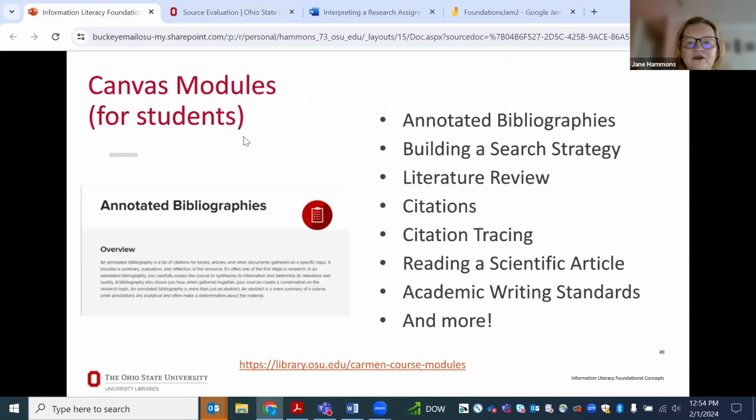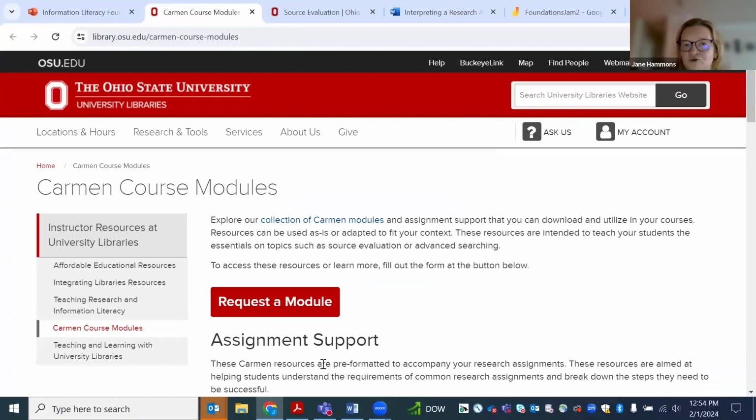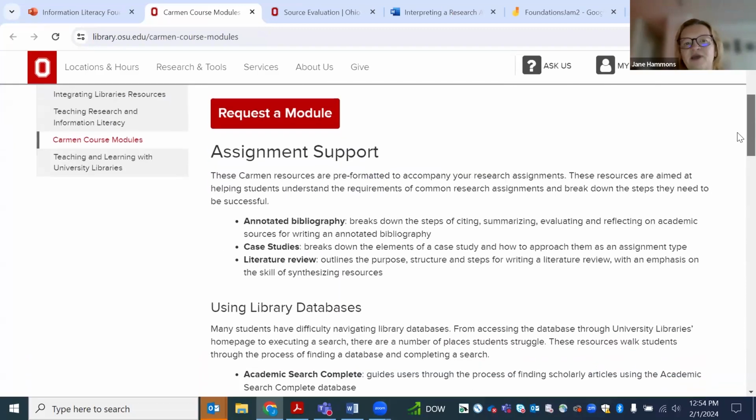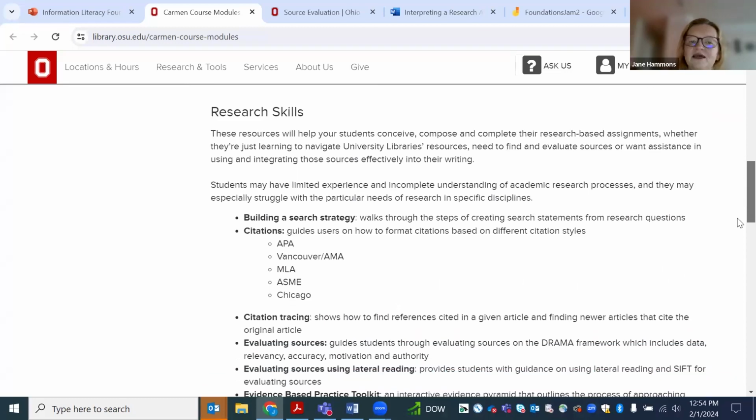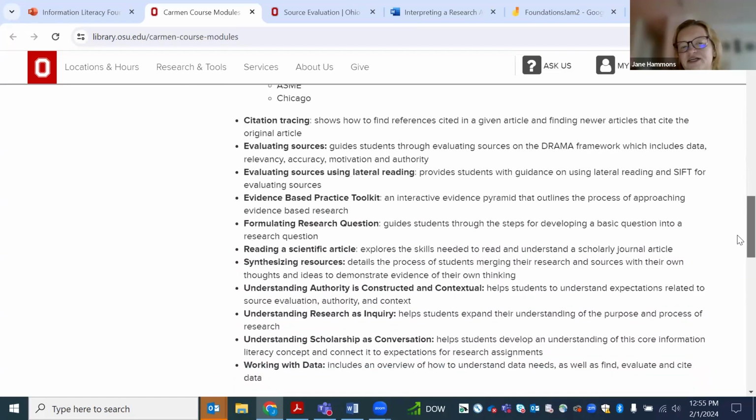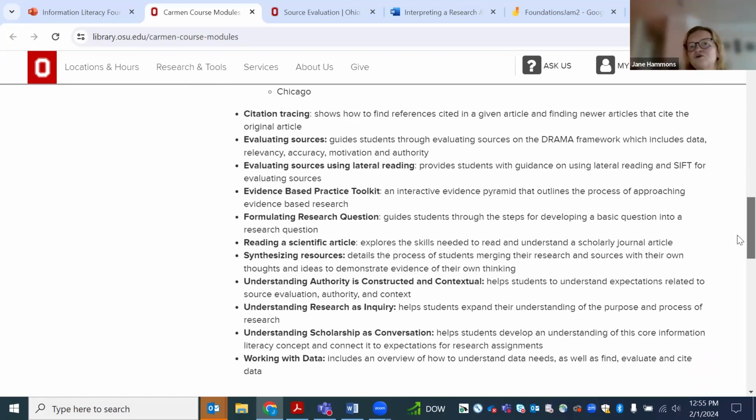Another resource that I really want to highlight, and these are for if you're an Ohio State person especially, we have ready-made modules that can be added to a Canvas course. You can see some of the different concepts and topics: annotated bibliography, literature review, how to search Academic Search Complete, building a search strategy, citation tracing. These are fully made modules that you can download into your Canvas course. You can modify as needed and use those and have those resources available to you.